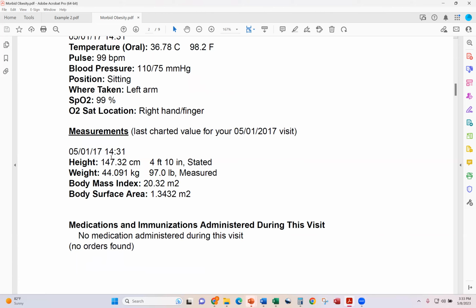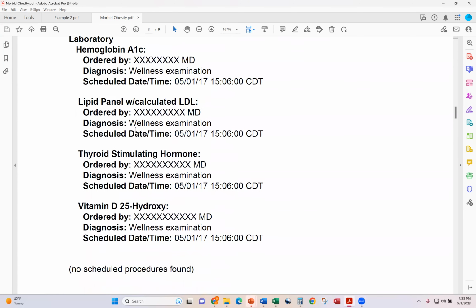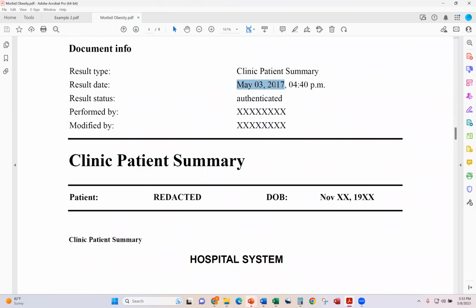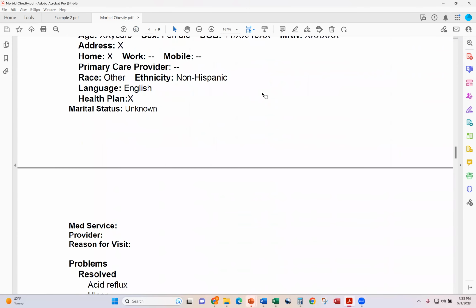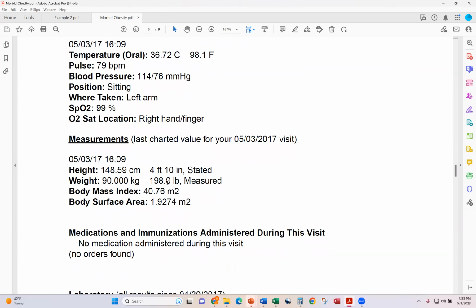On May 1st, the patient was 4'10", 97 pounds, and their BMI was 20.32. Remember that: 4'10", 97, 20.32 BMI on May 1st. They came back to see the provider on May 3rd, 2 days later, and the patient is now 4'10", 198 pounds. They gained 101 pounds in 2 days, and their BMI is now 40.76.